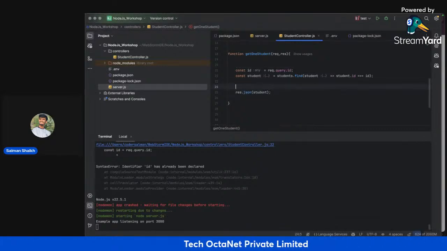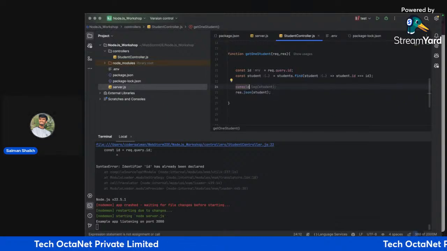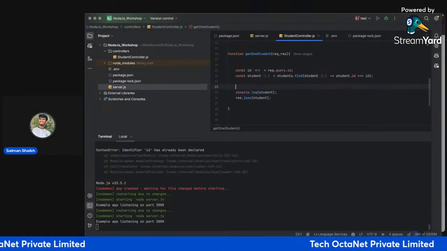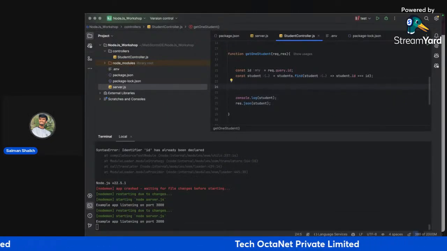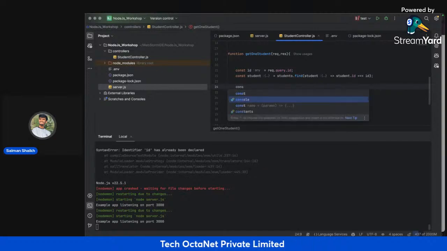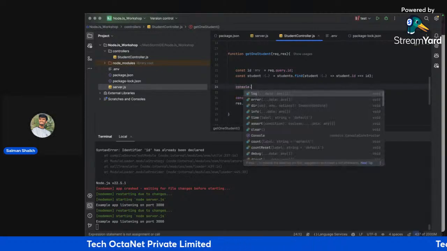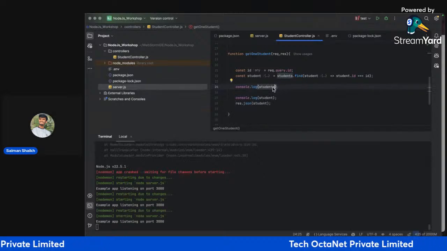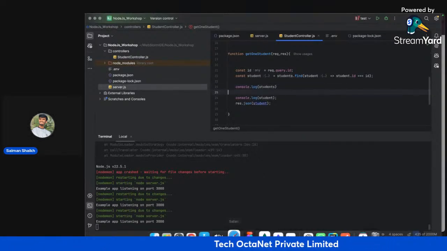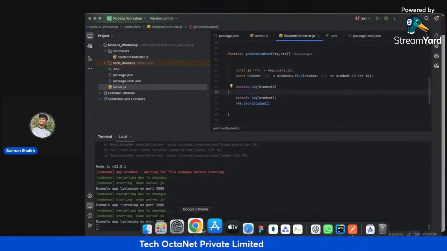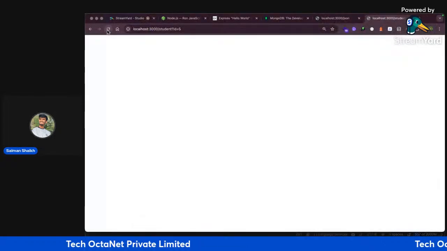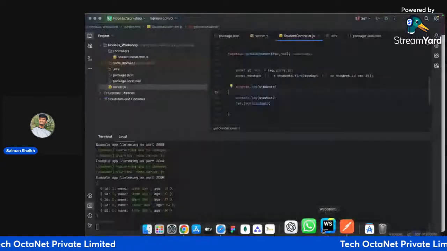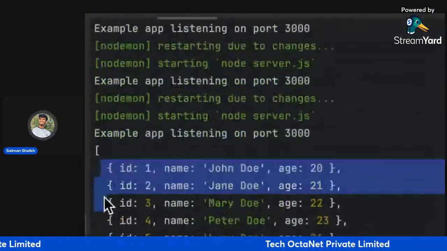Okay. So we'll do console.log first student, and first we'll do one more thing. We want to print all the students directly into the console, console.log students. So all of these are the students which we want to print directly, right? So let's run this, and you can see all of the students are printed over here, right?